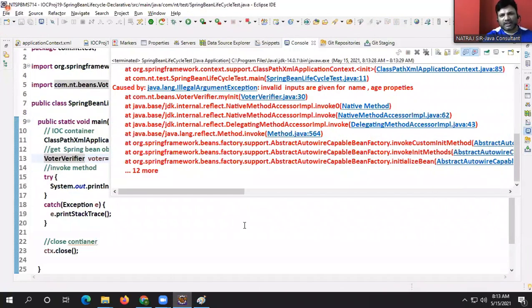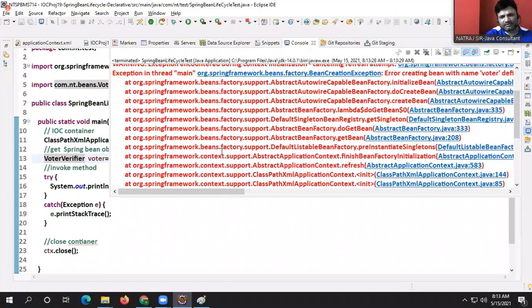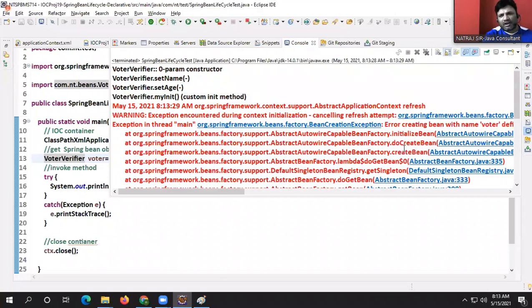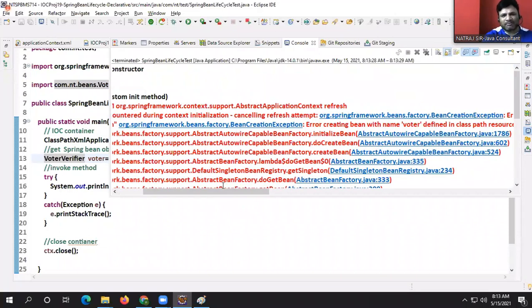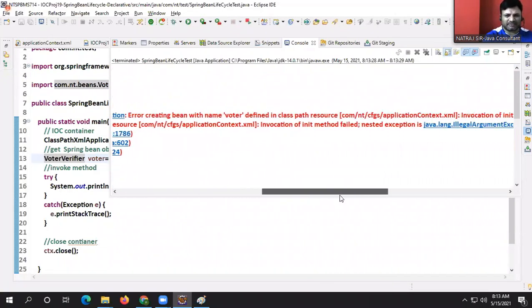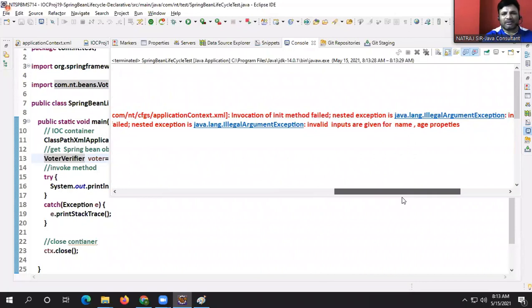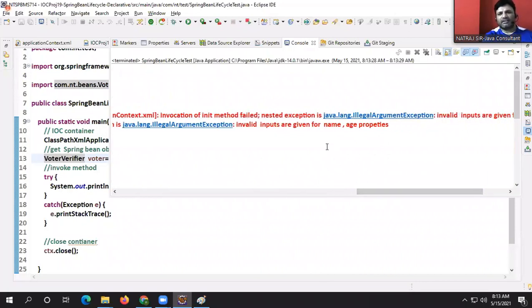Now you observe, guys. Ankar, you cannot take multiple init methods. It's your mistake. Yeah, now listen, we are getting an exception or not. Bean creation exception, guys. What is the illegal argument exception? Invalid input values are given for name, age properties.